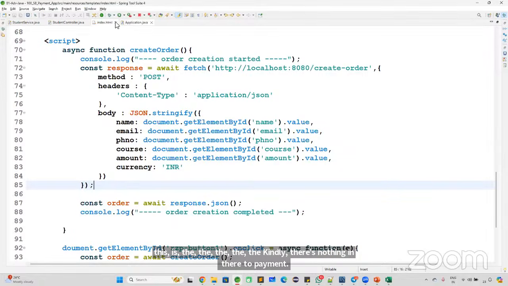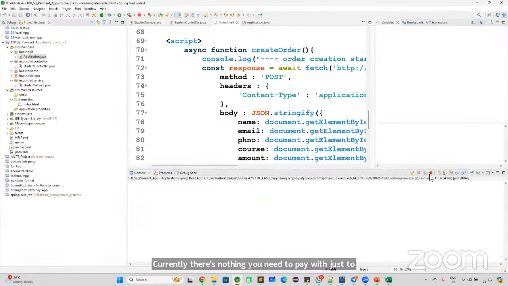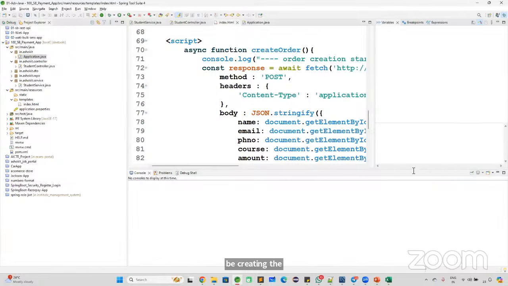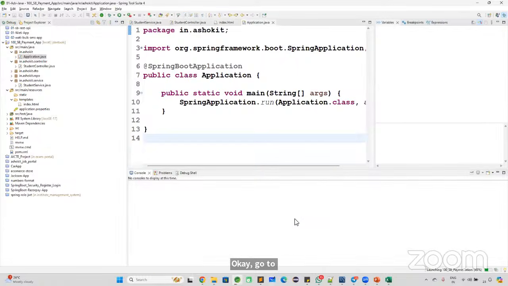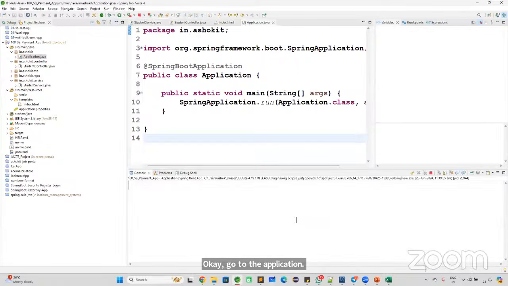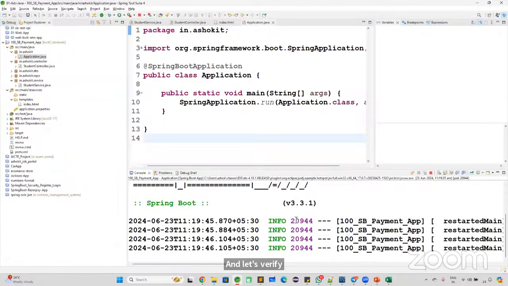Now let us run this in debug mode. Okay, go to the application, run as debug. I'm launching this application in debug mode and let's verify. The application is getting started.